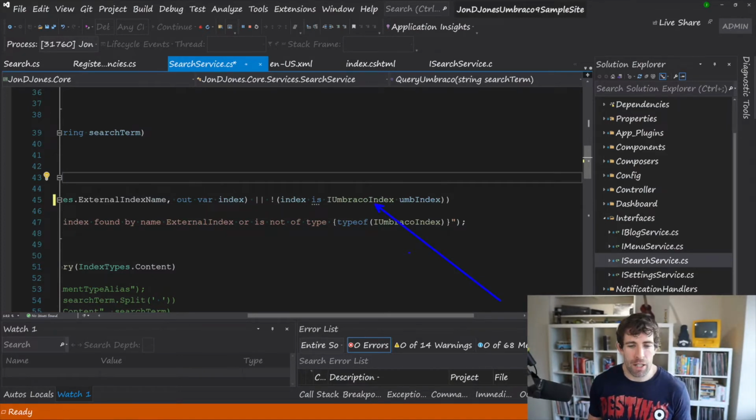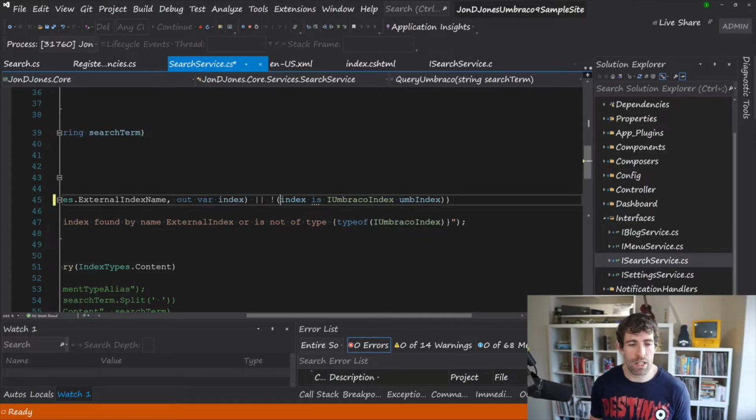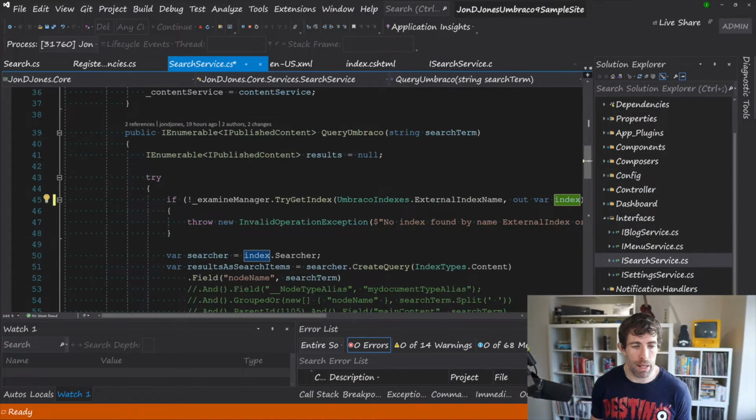Let's be honest, this bit of code is probably not needed. However, for good practice, it's always good to make sure that the type you're working in is of the type you expect. So obviously, if you can't access the index, anything like that, it's just good to throw an invalid operation exception. This is just going to tell you that the index is wrong. If this ever triggers, you probably want to go into the CMS, go to the Examine Management tab, and from there start rebuilding the indexes, that sort of thing.